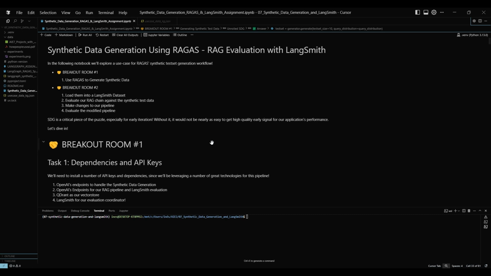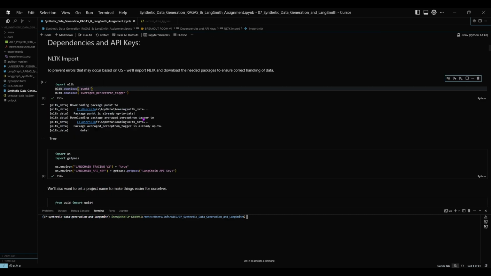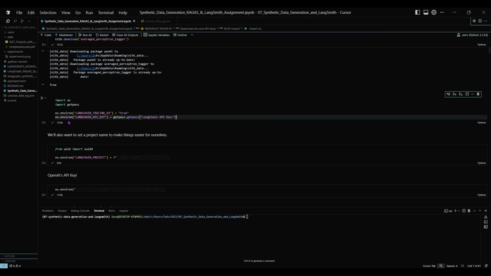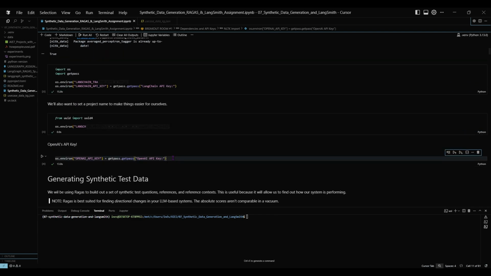So hello and welcome, and today what we will be doing is to generate a synthetic dataset using Ragas, and then we will answer the synthetic questions by using a RAG pipeline and evaluate the results in Langsmith. So first things first, what we will be doing is to set our Langsmith API key with the tracing set to true, then the name for our project, and our OpenAI API key.